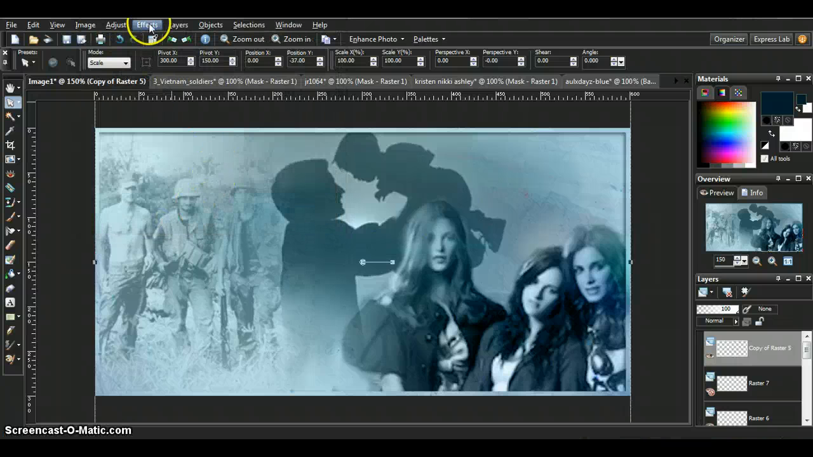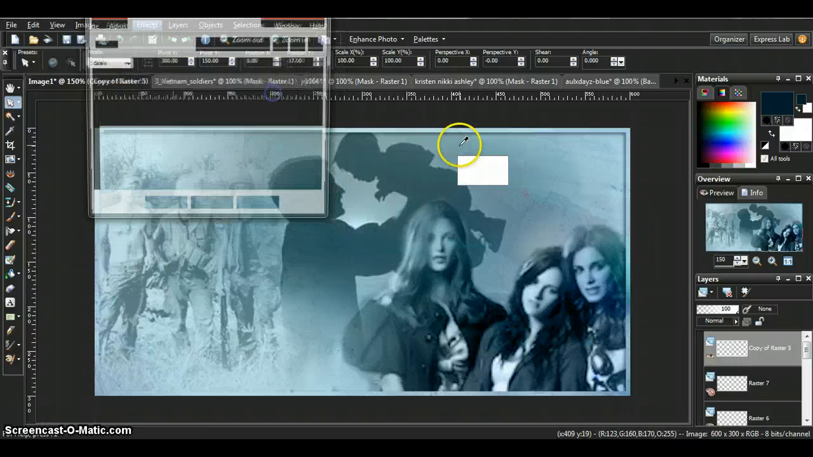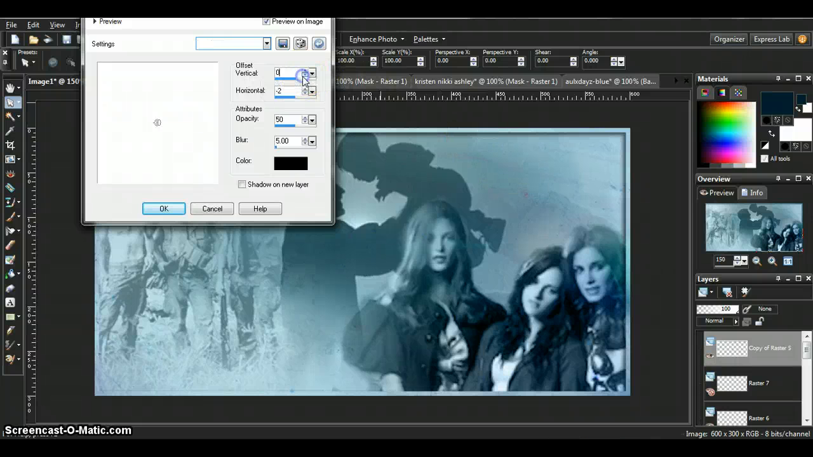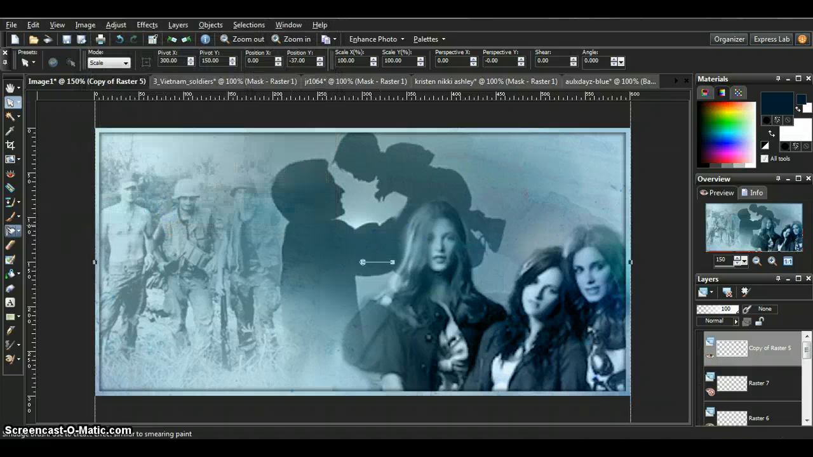And you'll notice right there, I switch my drop shadow settings to the exact opposite, and I can see it better. If you have any questions, let me know.